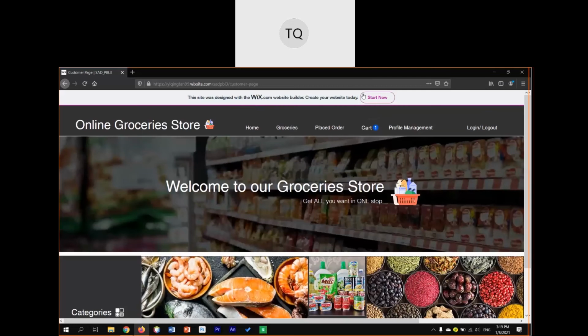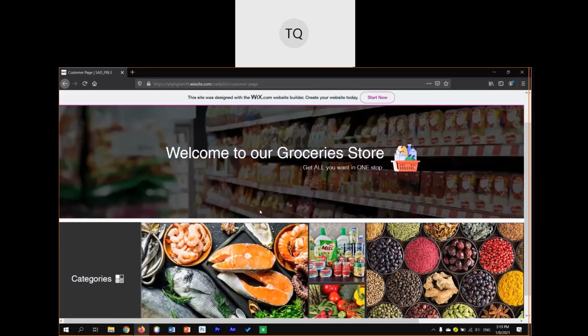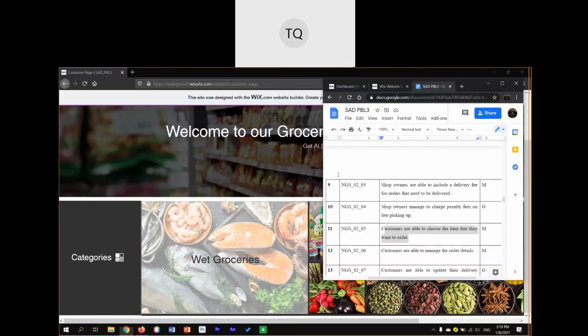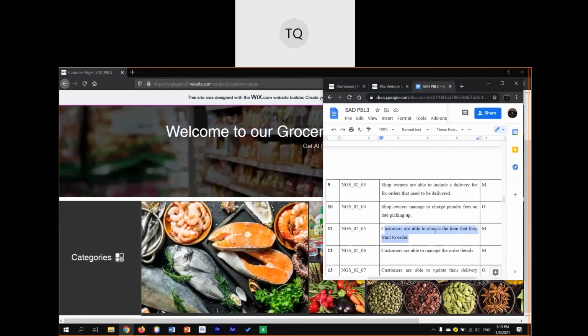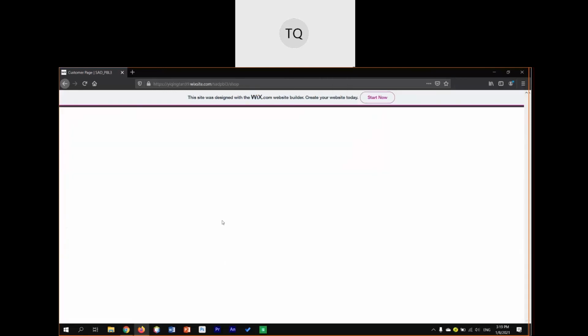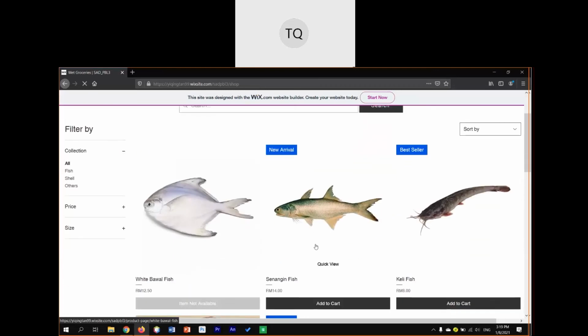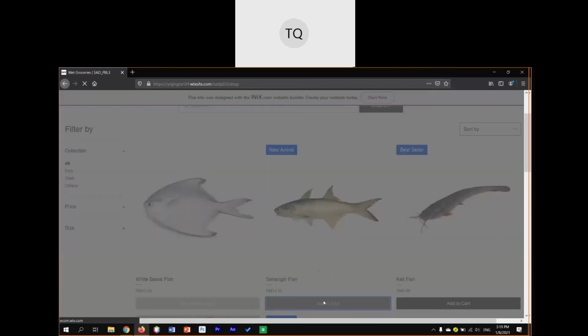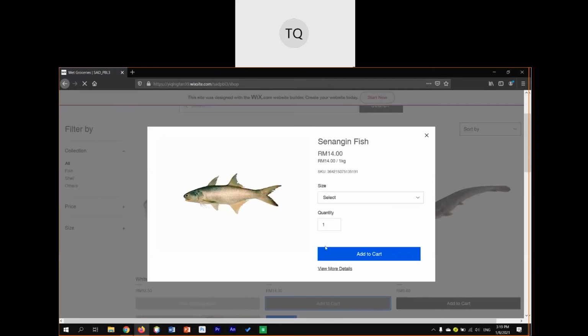Okay, and then this is the home page of the customer page, and to fulfill the requirement, customers are able to choose the item that they want to order. So the customer can click on the category of grocery they want, and for example, if I want to buy a senangin fish, I can click the add to cart button. Okay, I can select the size and then the quantity. Okay, and then I can add to the cart.